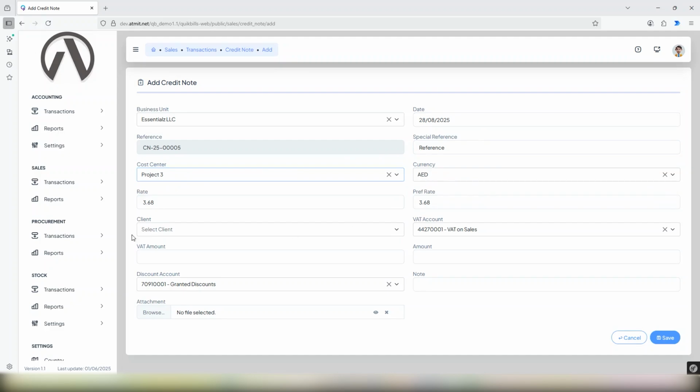The rate field will fetch the rate according to the currency selected and is always against the basic currency. Rates can be changed during the transaction. The user can edit the preferred rate field if needed. Otherwise, the rate configured in the settings against the basic currency will be shown.